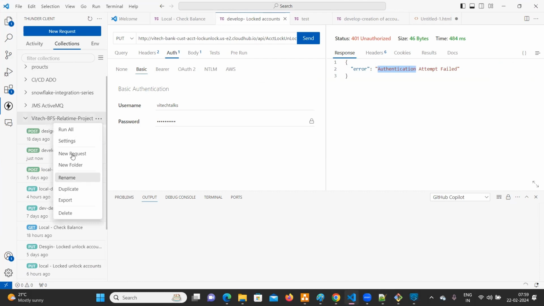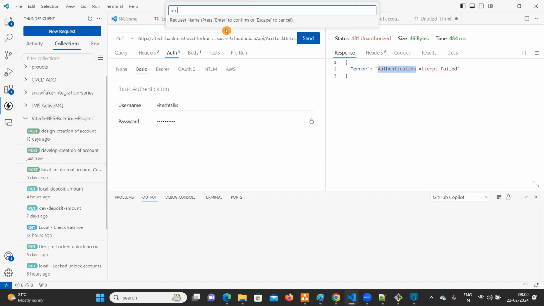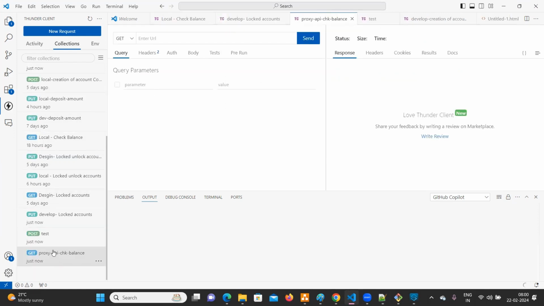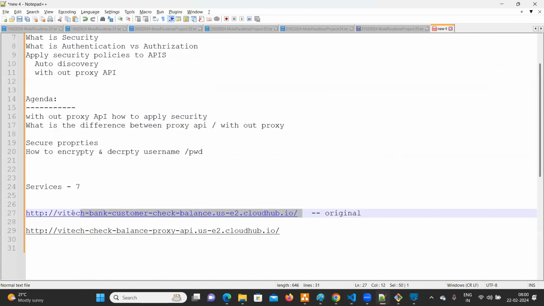Proxy, right? Okay. New request. Proxy API check balance. See, if you go with Proxy API, the URL also will get changed. See earlier, this one also will work, but we are not going to provide the original URL to the end users. So you have to share this one, the proxy one. If you go without proxy, the URL will not get changed. So we can use the original URL.